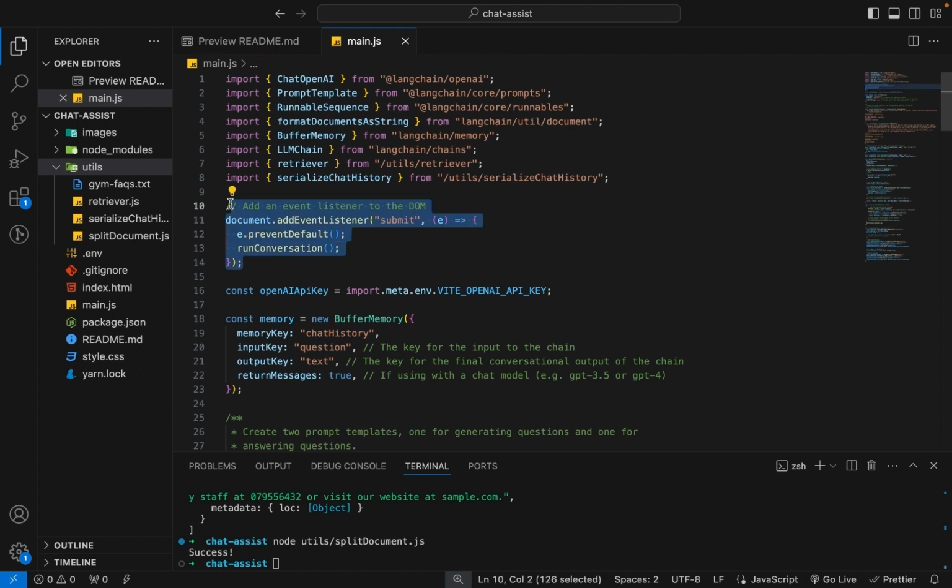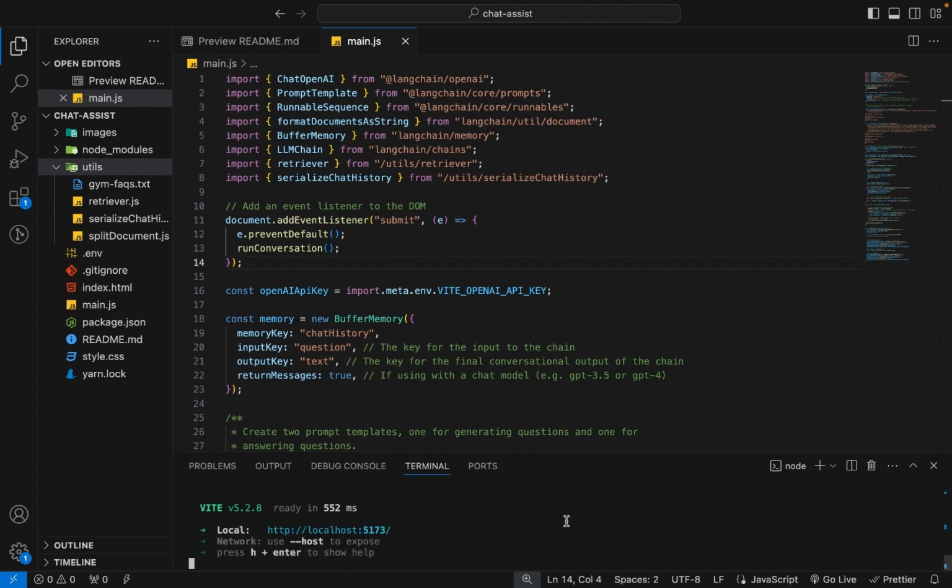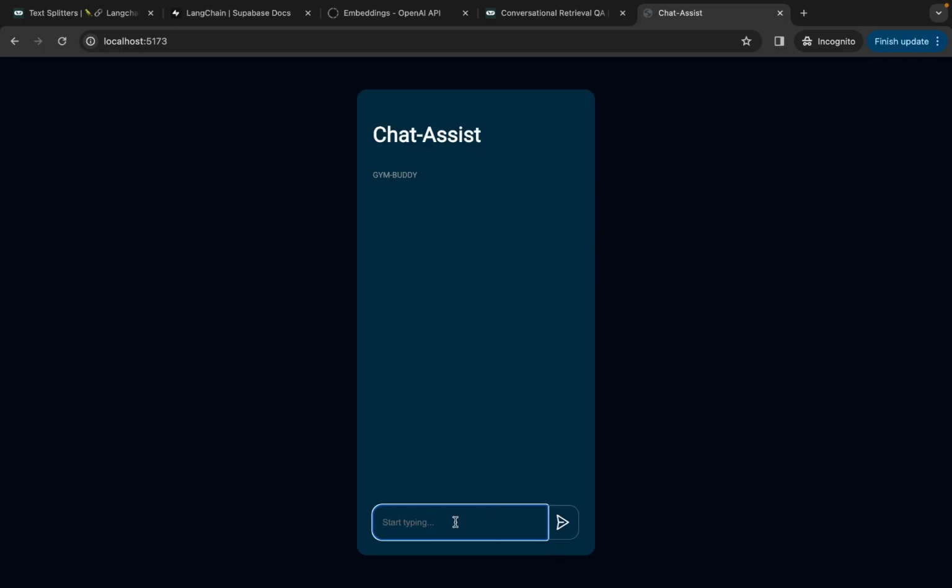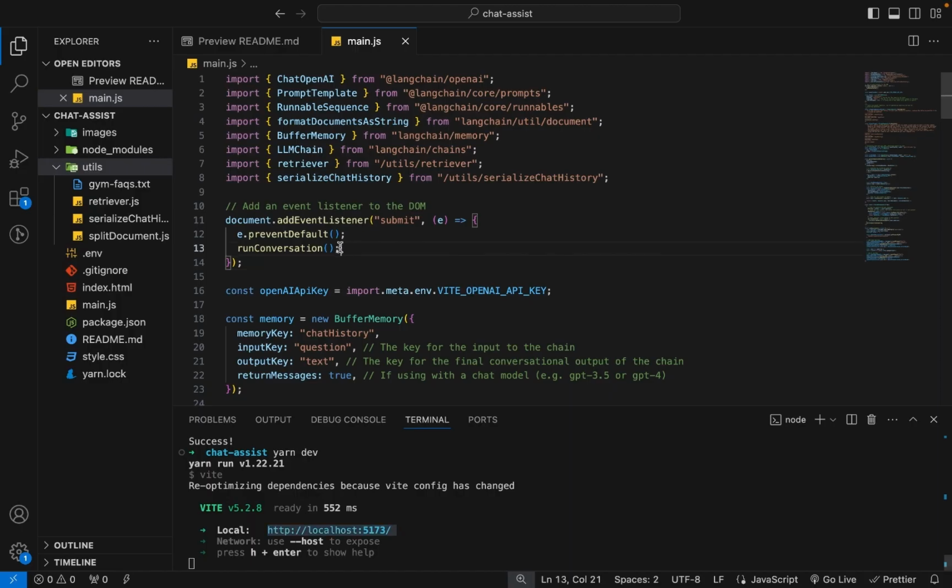Up here, we have an event listener that we've added so that when the user submits the form and clicks, we run the conversation function. So I'm going to just quickly run this to show you what it looks like on the front end. Yarn dev, enter, and we open this link on the browser. So this is the form that takes the user input, and this is the submit button. The event listener listens for when this submit button is clicked, and then it calls the run conversation function, which is somewhere down in this file.